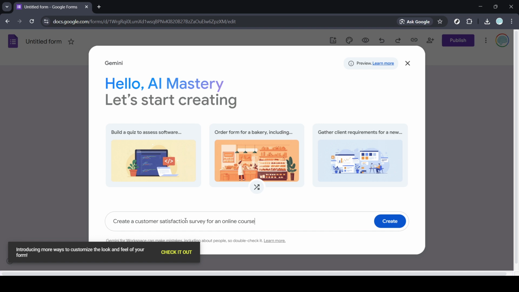To get even better results, include helpful details such as the target audience, the number of sections, whether you want multiple choice or checkboxes, a Likert scale for satisfaction, and at least one open-ended question for comments. The more context you provide, the closer the draft will be to your needs, and the fewer edits you'll make later. After you've written your prompt, select Create.